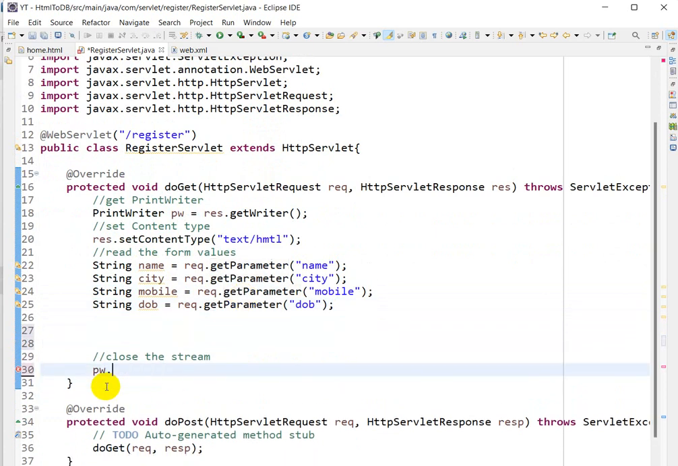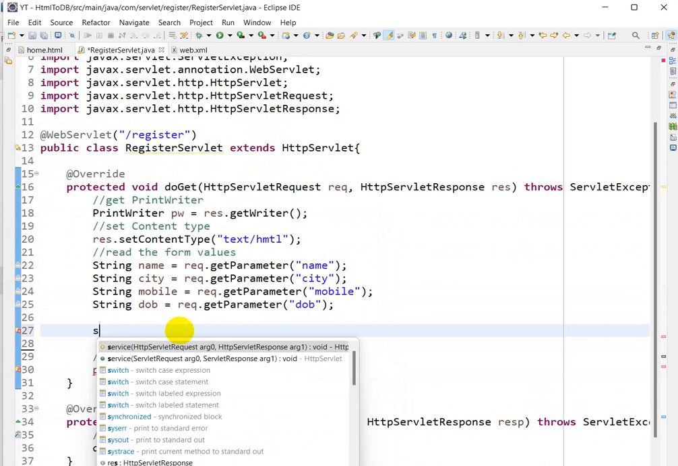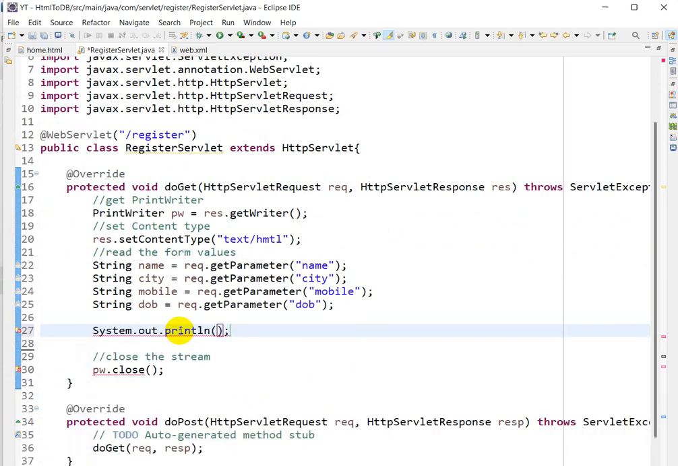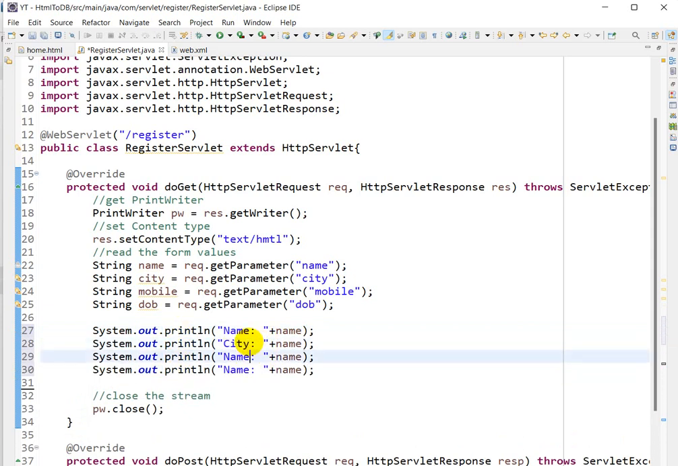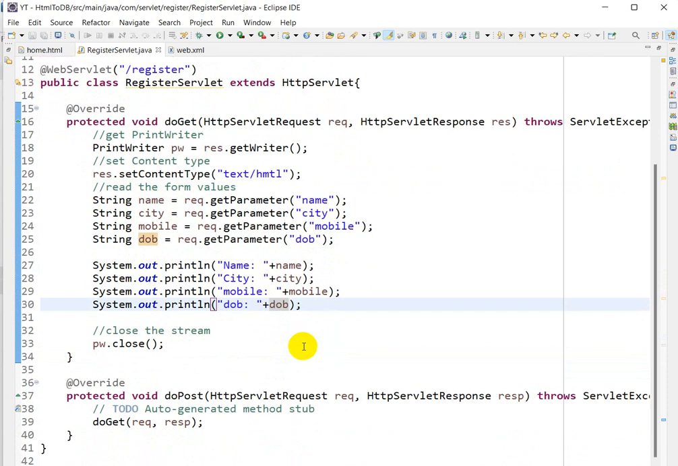Here what happened, pw.close. Now we'll print the data of this form. Sysout, Control space enter, and name, here we'll take name concat. So Control Alt down. Then we will print city and mobile, and next one is date of birth, and in this place also we have to modify to city and mobile and date of birth. So let us test our application.